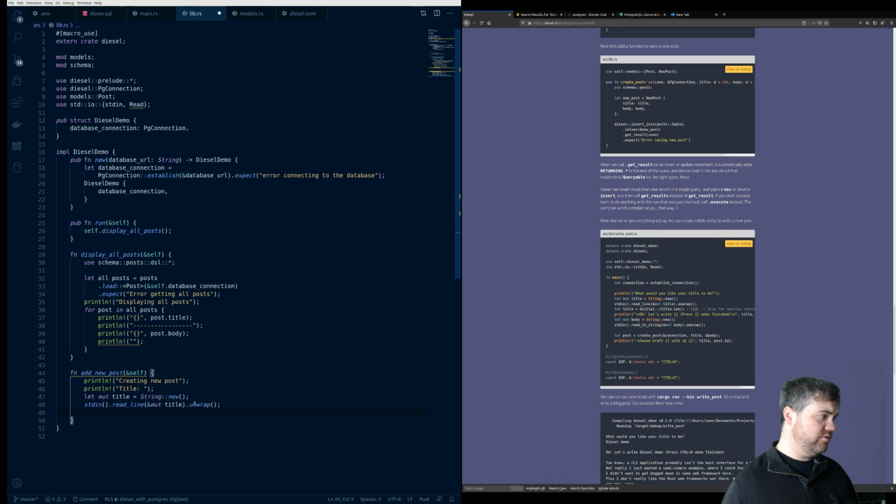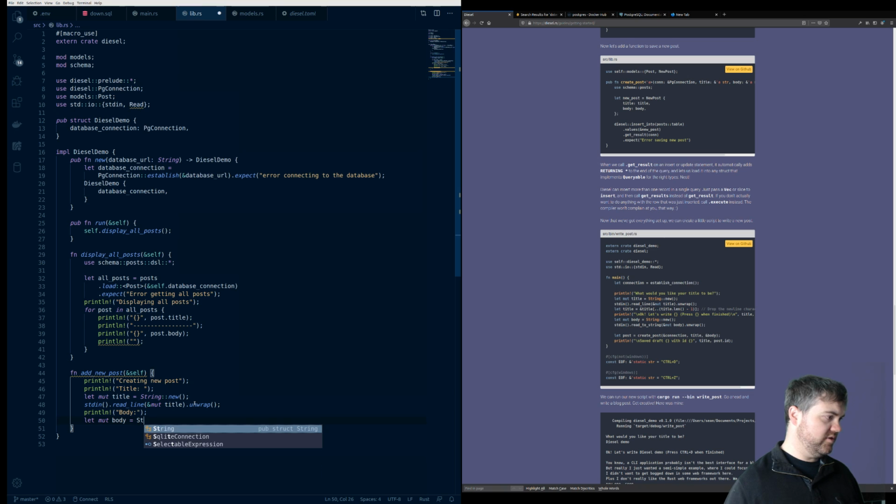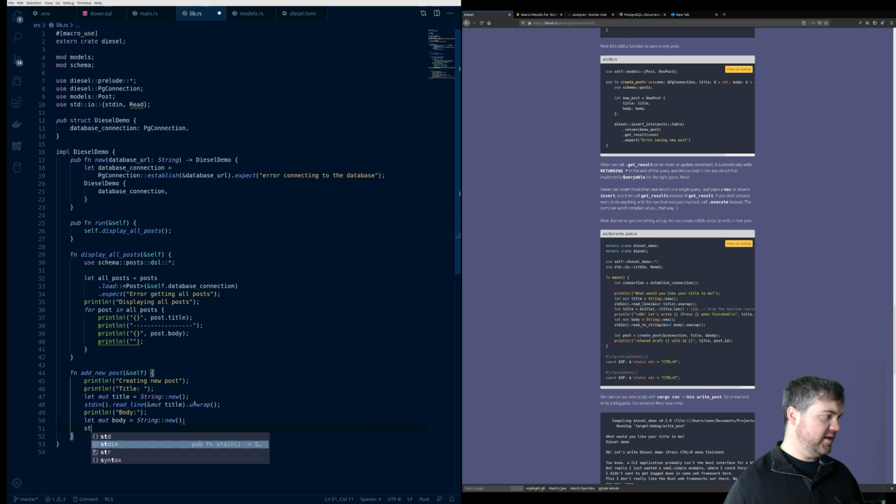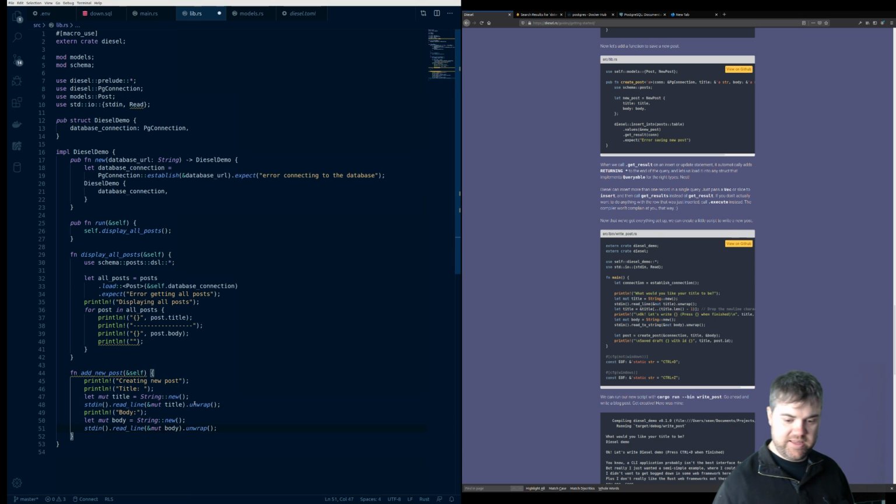Well, time to give ourselves a print line body. And we'll do the exact same thing. So new body equals String::new, standard in read line, hand it a mutable reference to the body, and unwrap. All right, so now we have a title and a body.